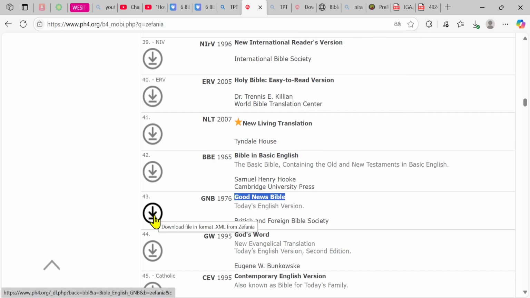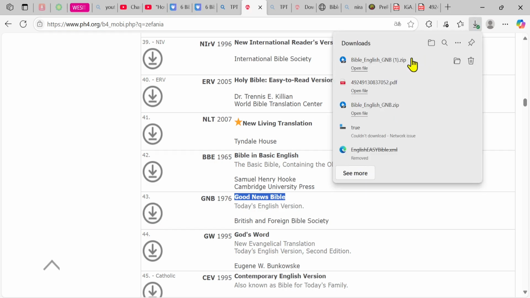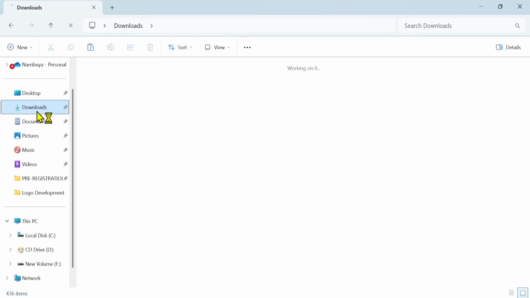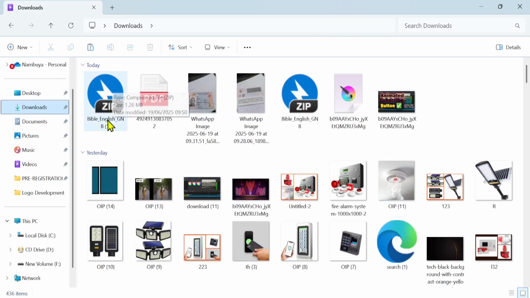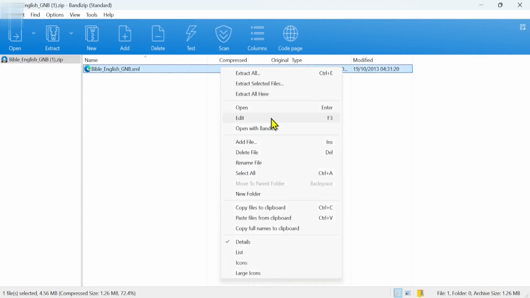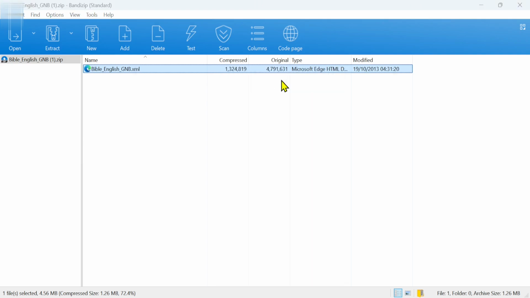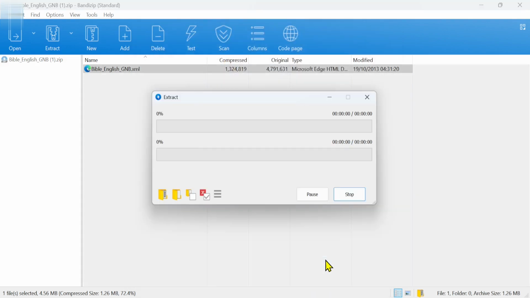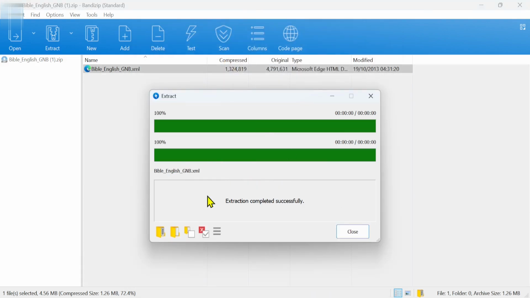You just click here on download, and after downloading that particular file, you can see that it is downloaded. You need to just come to your browser and go to downloads, and after going to downloads, you are going to find this Bible here which you have just downloaded. And when you click on it, you need to extract the file. That's the first thing which you need to do. You say extract the selected file, and where do you want to put it? You should basically put it on the desktop, and after putting it on the desktop, it will say extraction completed successfully, and you say close.